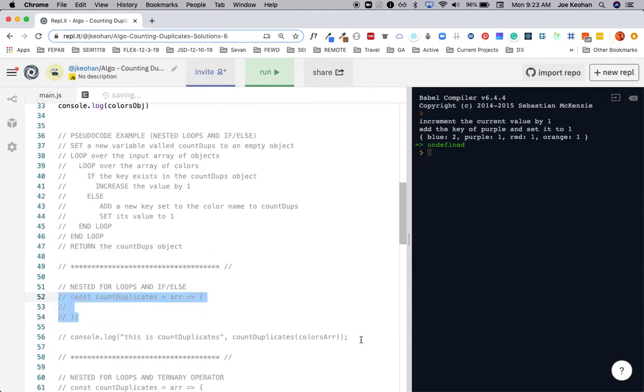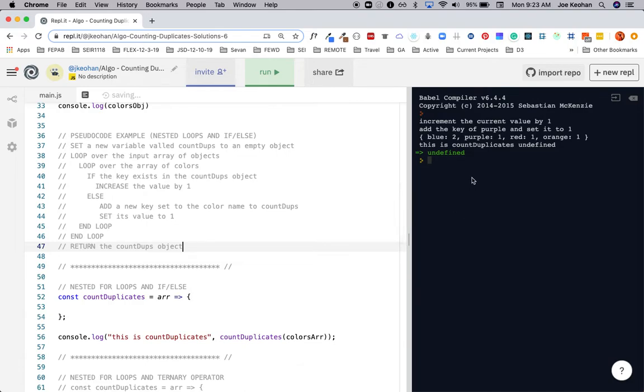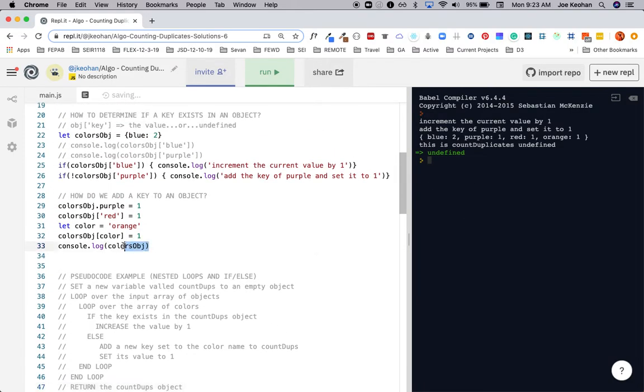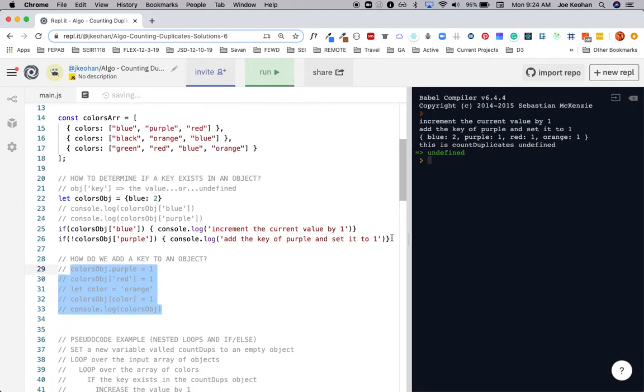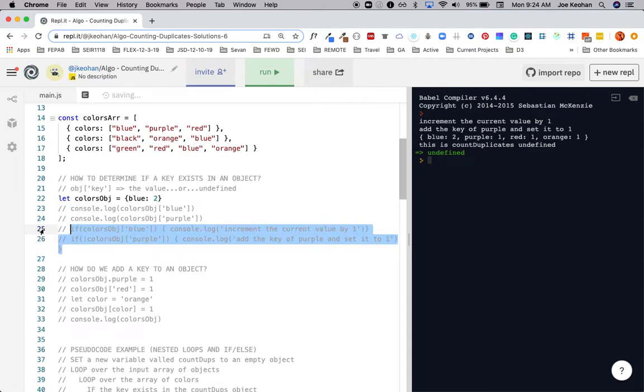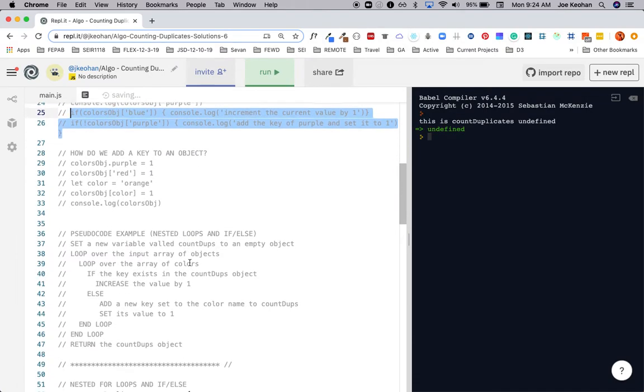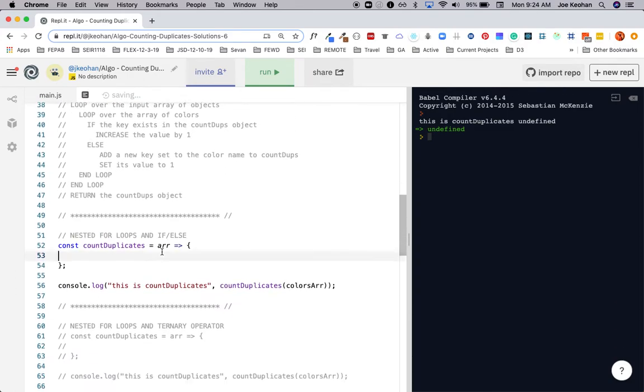So I'm going to uncomment this and just run the code. What do we get? We get really nothing, count dupes is undefined. I'm going to comment out all of this code up here, anything where we were doing console logs, so we don't see any additional console logs, and now we just have the one, count dupes is undefined, because that's what we're working with right here. Okay, so now we're going to work through it. I'm going to follow my logic.